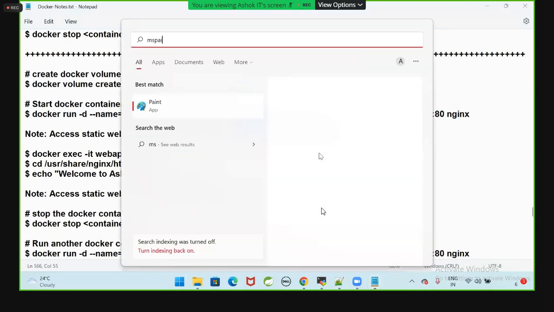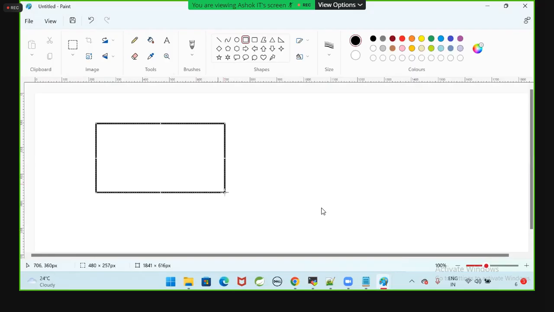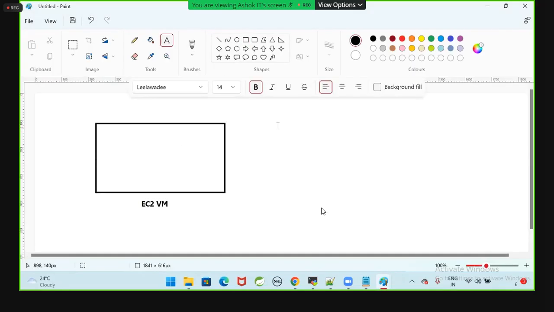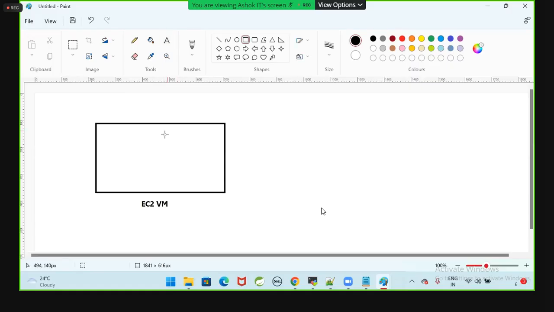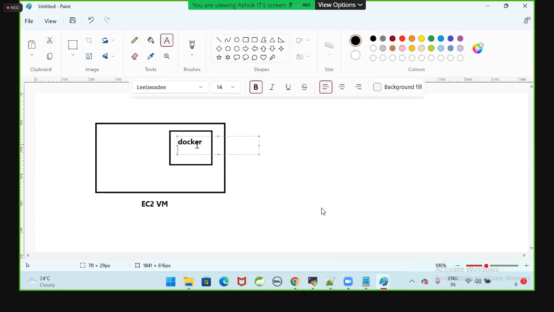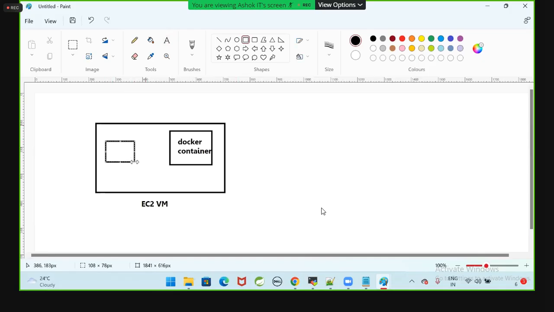Here we are creating one host machine. So this is our EC2 machine. In this EC2 VM we are running, we can say that the Docker container is running. Can we mount Docker data to one directory?